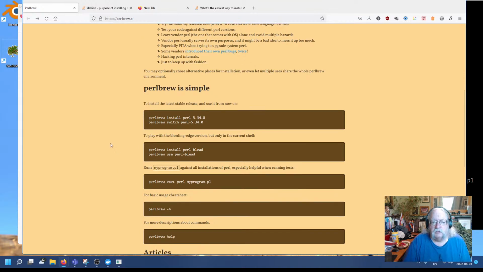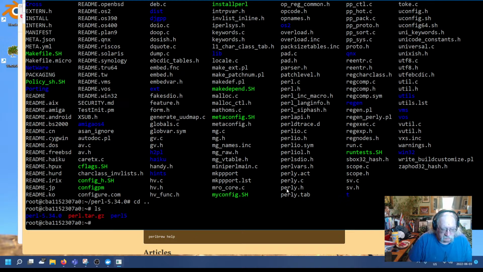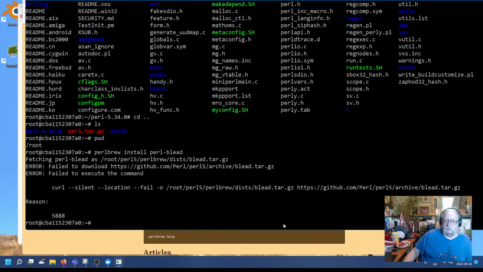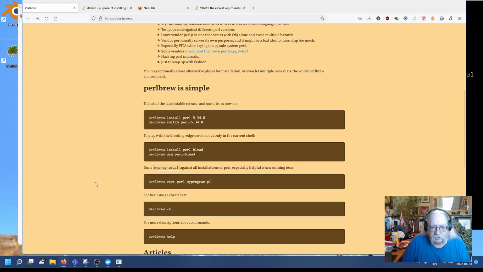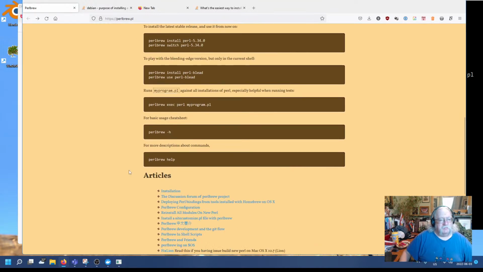But this command doesn't work. Let's try Perlbrew install bleed and see what happens. Oh, let's go back up to... All right. Nope, same problem. So that's kind of weird. I wonder why it would fail. Maybe the fact that I'm running this inside a Docker container. It's possible.